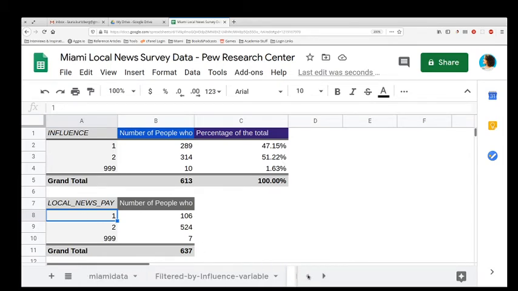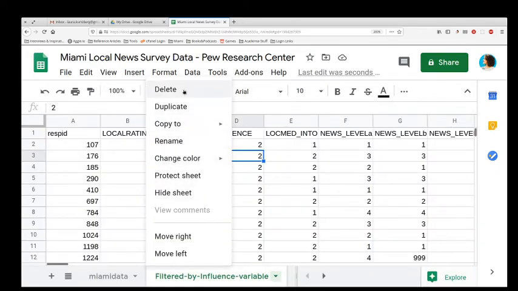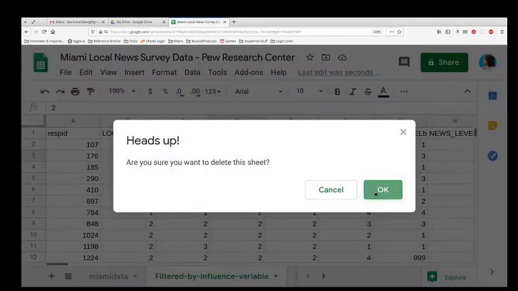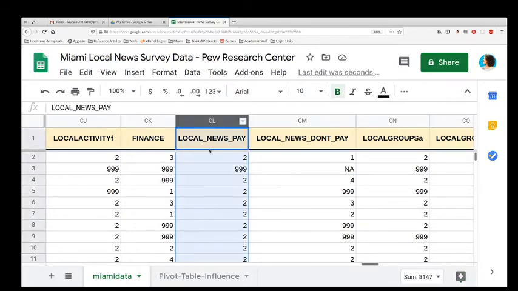So for example, if we go back to our Miami data spreadsheet, I'm going to go ahead and delete this filtered one. We don't need it right now. Delete. Yes, I'm sure. Okay. If we go back to this Miami data spreadsheet, we can see that in column CL, we have the variable we've been working with, local news pay. And right next to it, we have another variable called finance.